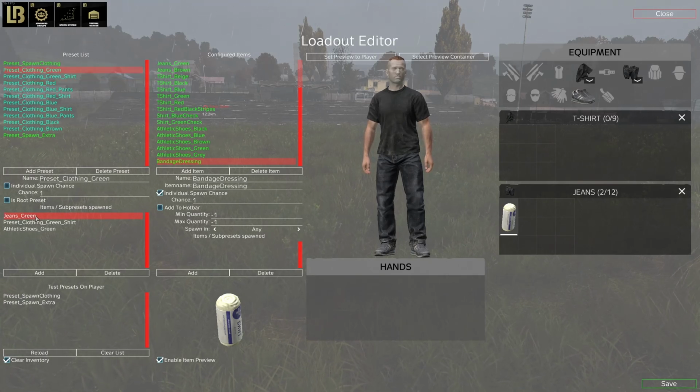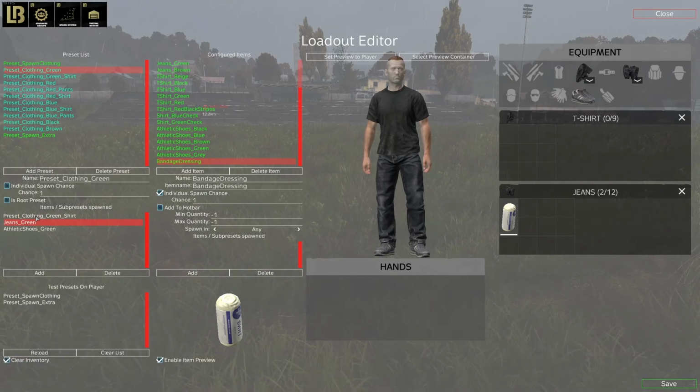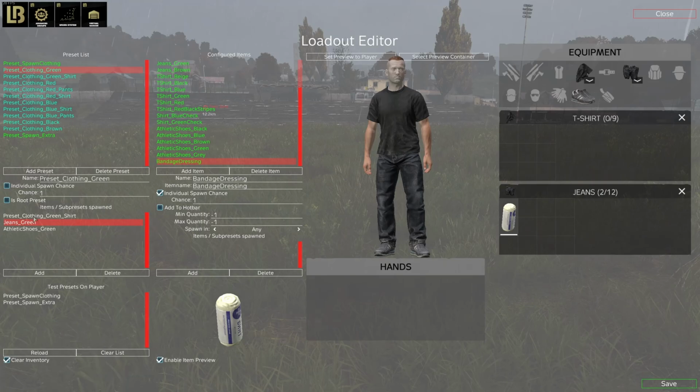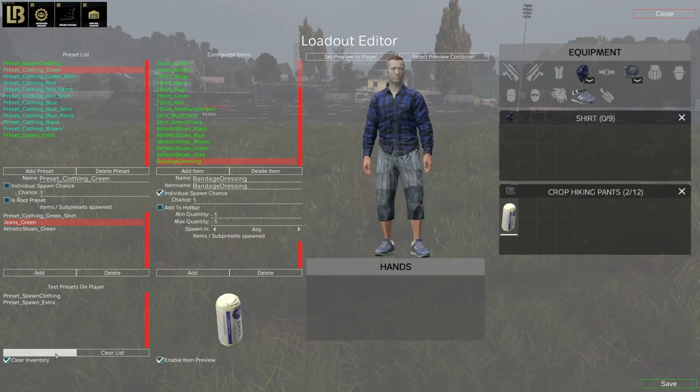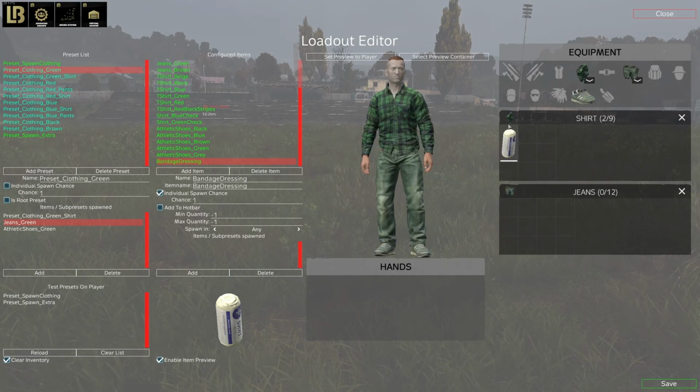You can actually change this. We should be able to move this one down with shift and then arrow key down. So it should spawn in our shirt first when we spawn with the green preset. Let's test that out. Yes, now we spawned with the green preset, and as you can see, it spawned in the t-shirt. So if you want to spawn it in the specific item, you want to spawn this item first.